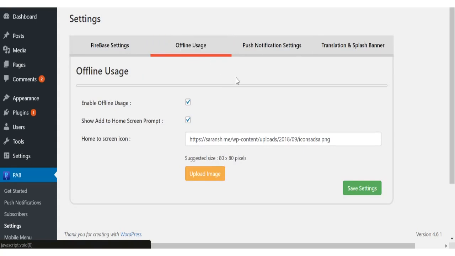You need to configure the offline usage. Offline usage means that once your app is installed on your user's phone, a few of the pages of your app would be cached in the phone, so that he can browse your website on the app without an internet connection. So you can tick it if you want to enable offline mode.